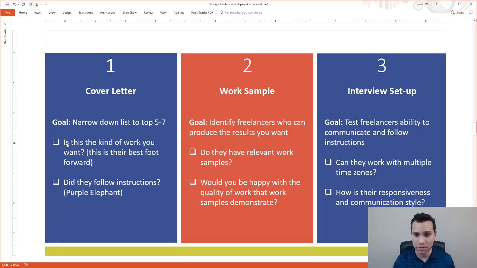So there's number 1, the cover letter. Then number 2 is work samples. And here the goal is to just identify the freelancers that can produce the results you're looking for. So do they have relevant work samples? And of those relevant work samples, would you be happy with that quality of work if you had paid for it? And that's pretty much it.